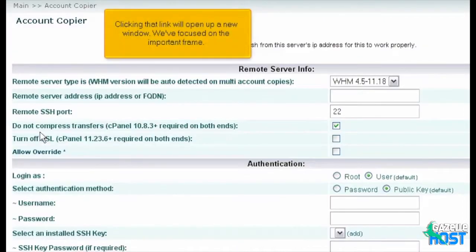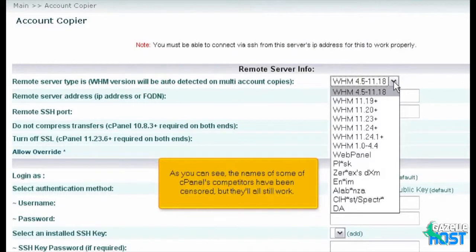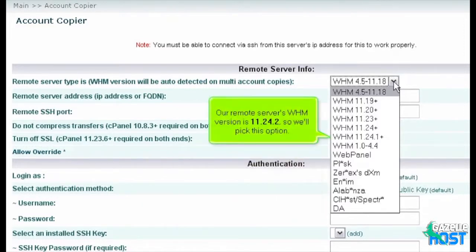Clicking that link will open up a new window. We've focused on the important frame. Open this drop-down menu to select the Remote Server's Control Panel and Version. As you can see, the names of some of cPanel's competitors have been censored, but they'll all still work. With multi-account copies, such as the one we're performing, the WHM version will be auto-detected. For now, just pick the best guess in this list. Our remote server's WHM version is 11.24.2, so we'll pick this option.